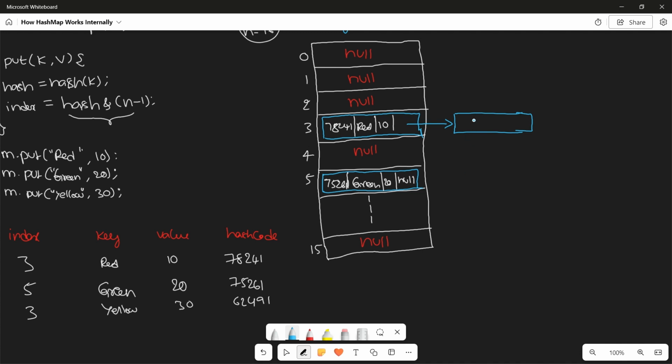So four parts means hash code, key, value, and link to the next node. So what is the key? I mean hash code first, right? 62491. Key is yellow and value is 30 and link to the next node is null. By default the end node's next will be null. So like this it will maintain. Even if we get one more color, the same process applies.